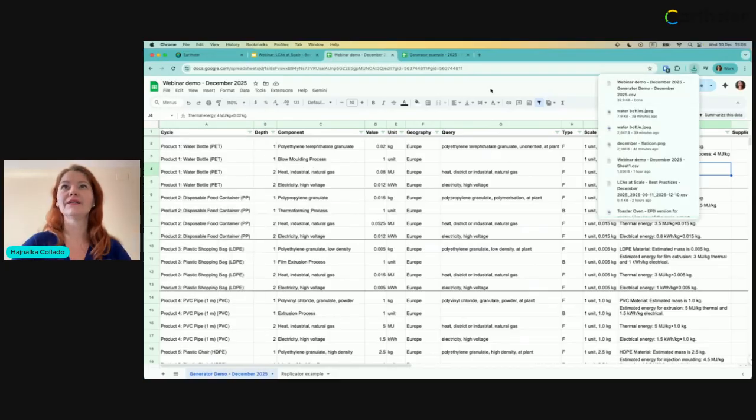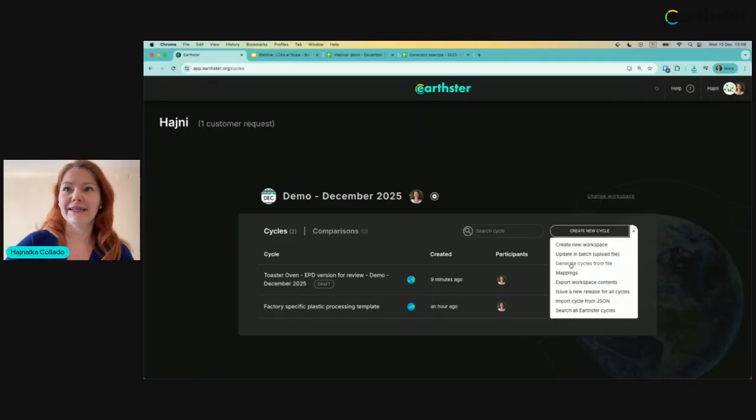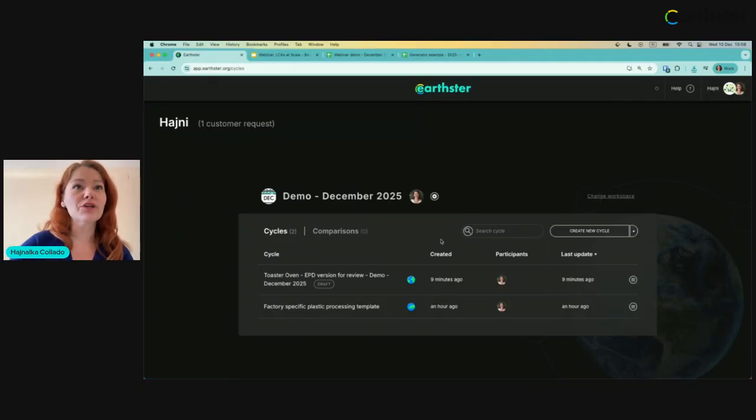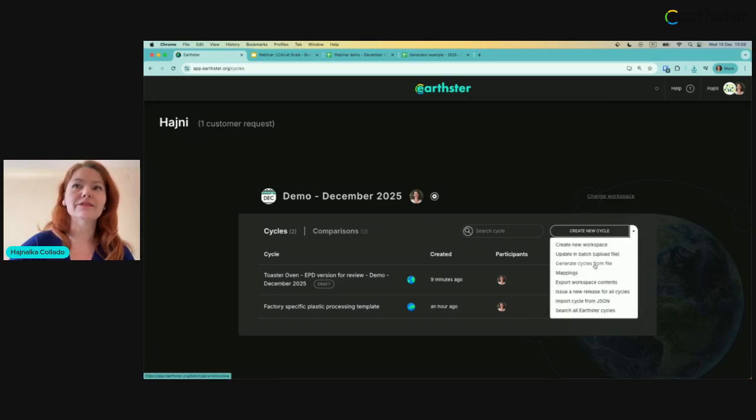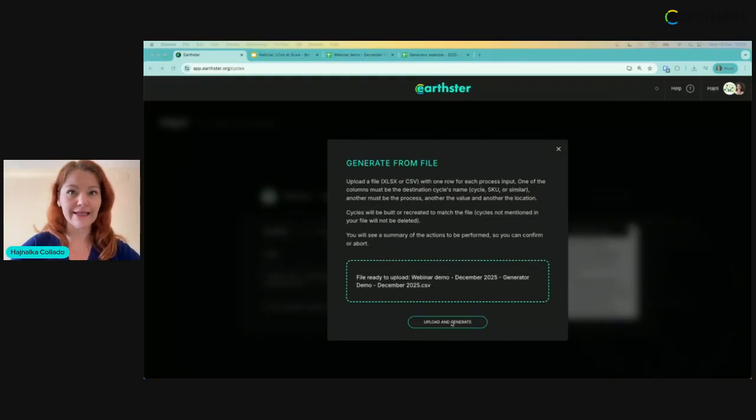Now I have the file, and what we are going to do is upload all that into Earthster. So generate 20 models. And this feature, the generator and the replicator, is only available in our corporate level subscription. In the workspace where you want to create the LCA models, you click on the drop-down menu and you click Generate Cycles from File. We drag the CSV file that I just downloaded, and then I'm going to tell it to upload and generate.